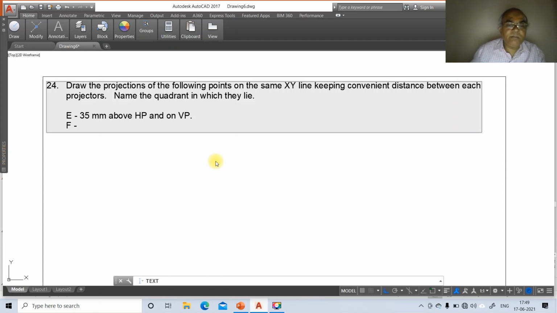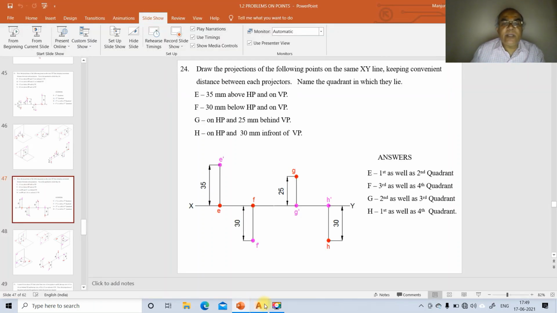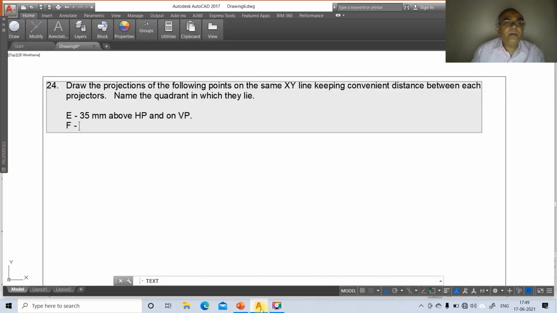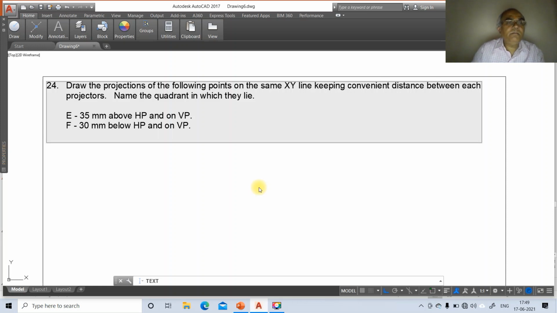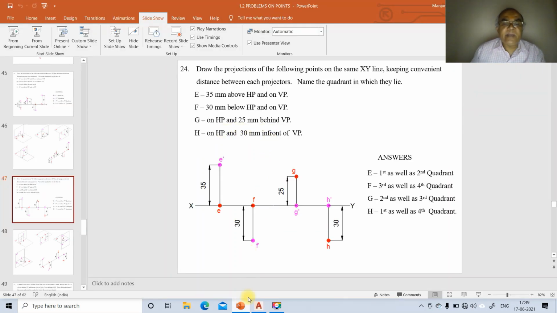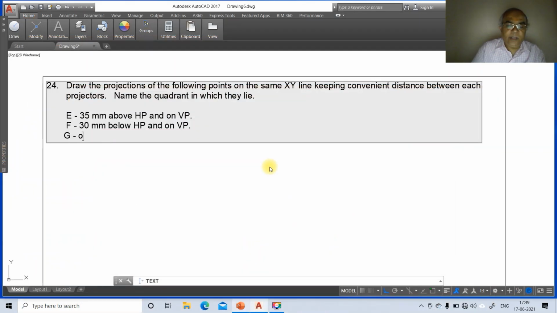Capital F, 30 mm below HP and on VP. Capital G, on HP and 25 mm behind VP.